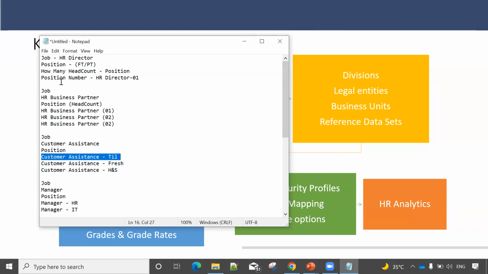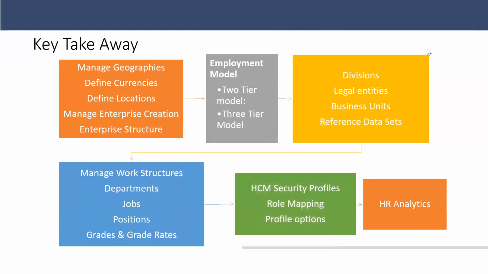Okay, so in jobs and position, there are four things we have to learn. One is my job, one is my position, job family, job functions. And then it has to link with my job profile. Job profile, we will see how it's going to link with the person profile.